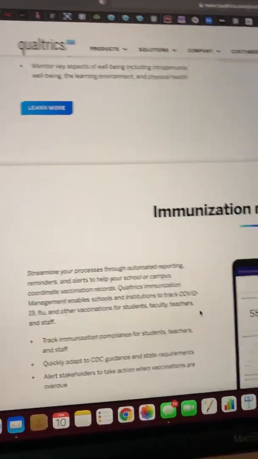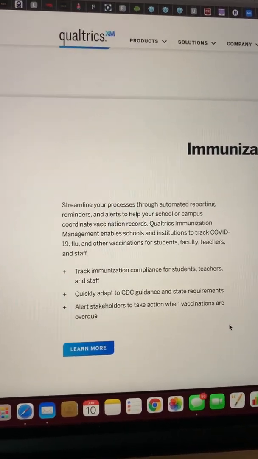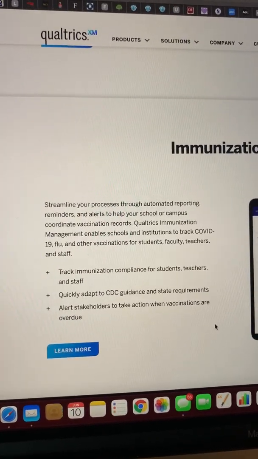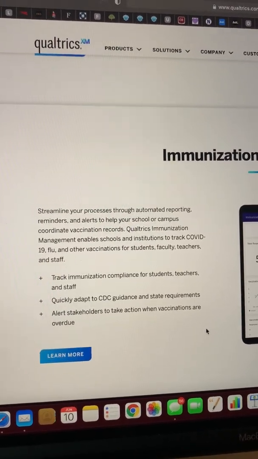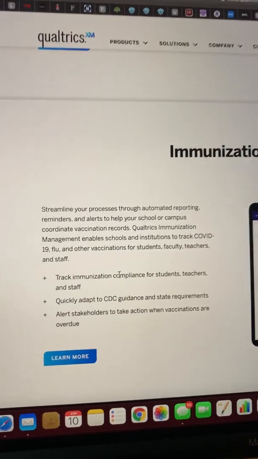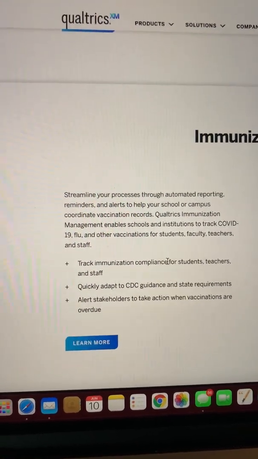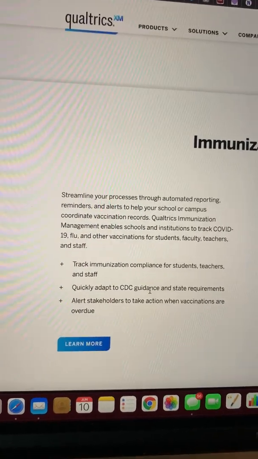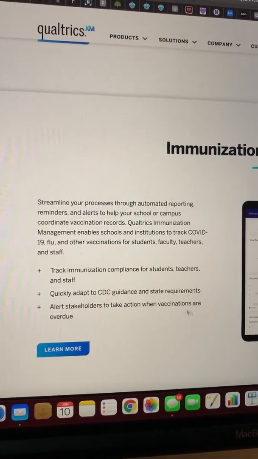So then I go down here, immunization management. Streamline your process through automated reporting, reminders, and alerts to help your school or campus coordinate vaccination records. Qualtrics immunization management enables schools and institutions to track COVID-19, flu, and other vaccinations. Track immunization compliance. The word compliance is never a word that I'm happy to see in this particular context. You'll be able to track immunization compliance for students, teachers, and staff, quickly adapt to CDC guidance and state requirements, and alert stakeholders to take action when vaccinations are overdue.